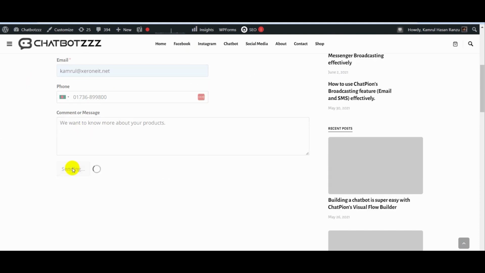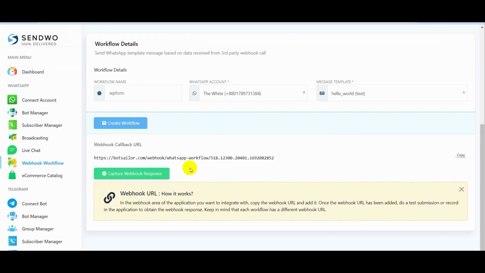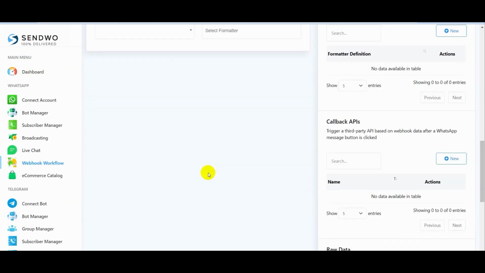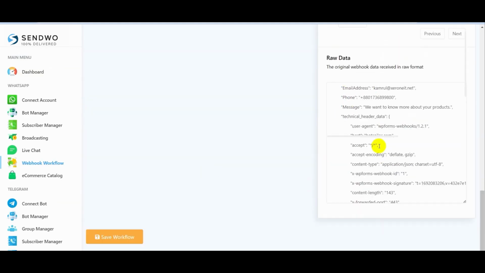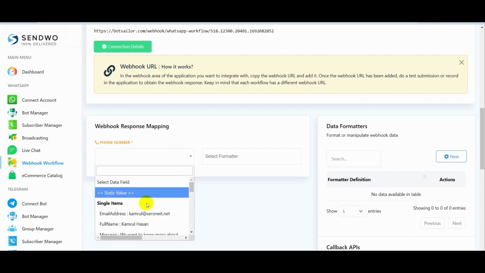Now, go to the preview form and submit example data for mapping. Hit the Submit button. Now, click on Capture Webhook Response. This will fetch the example raw data for mapping. Now, we have to map the webhook response. Click on the phone number and select the phone number.